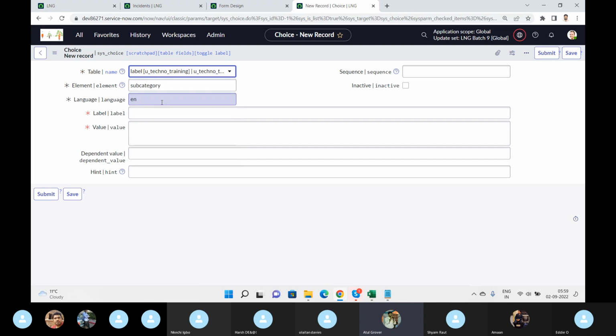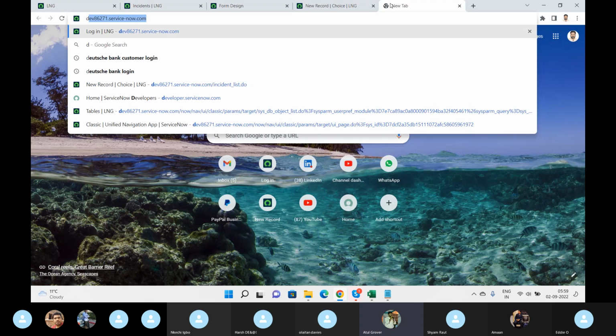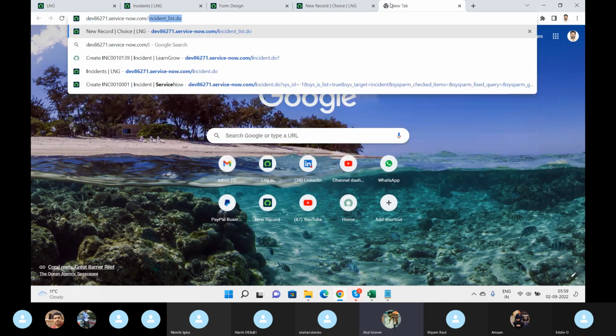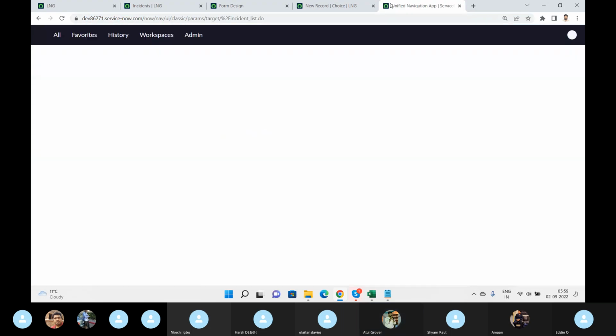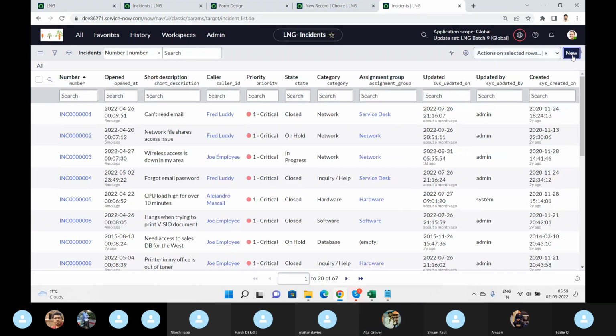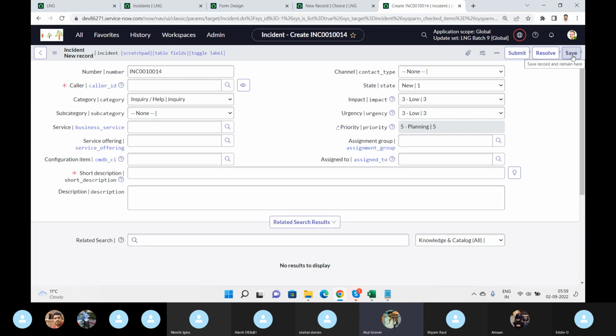This one, I can create subcategory, value, label, dependent. You can do it up to you, 100% up to you. This is what has to be understood. The purpose of telling you this incident form is the same, because we are thinking let's do something new.